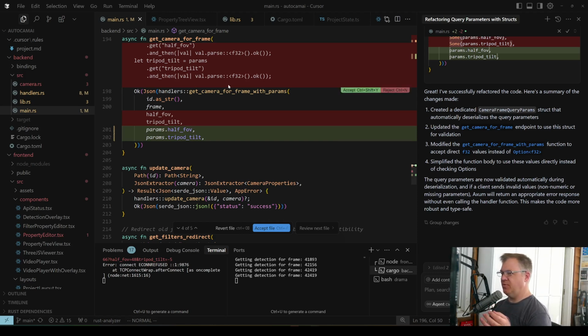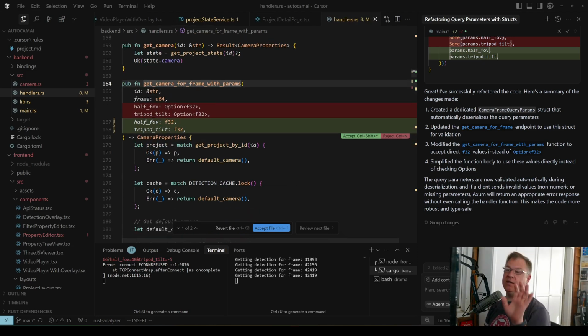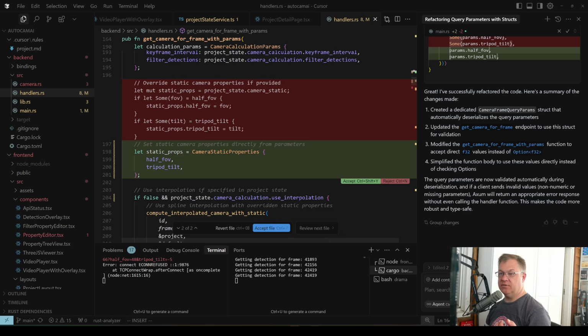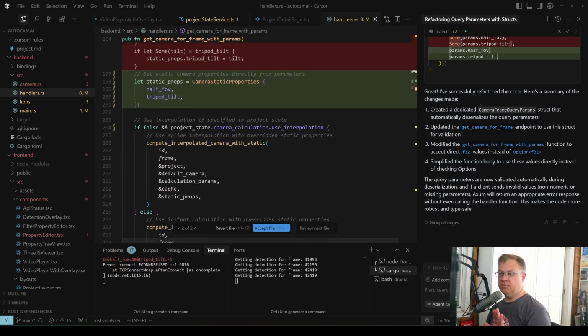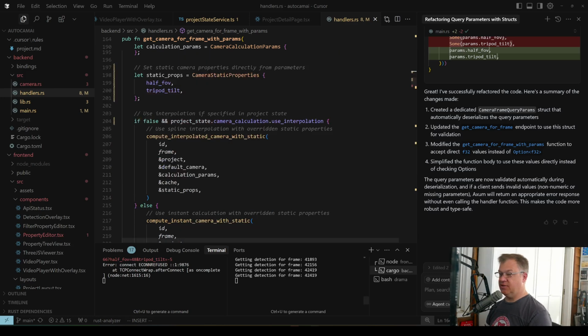Maybe not. Maybe it was ambiguous. So it changed get camera for frame from params to not take optionals and turn this into just half field of view and tripod tilt, which should mean that it took this out. Yes. Awesome. It did both changes that I was going to make all in one sweep. Beautiful. Let's just accept this, and we're going to make sure it compiles.